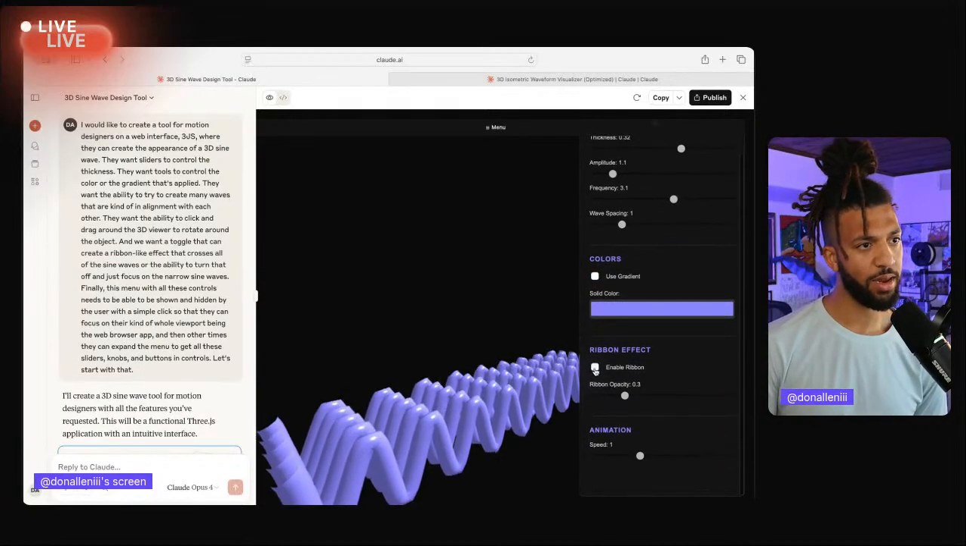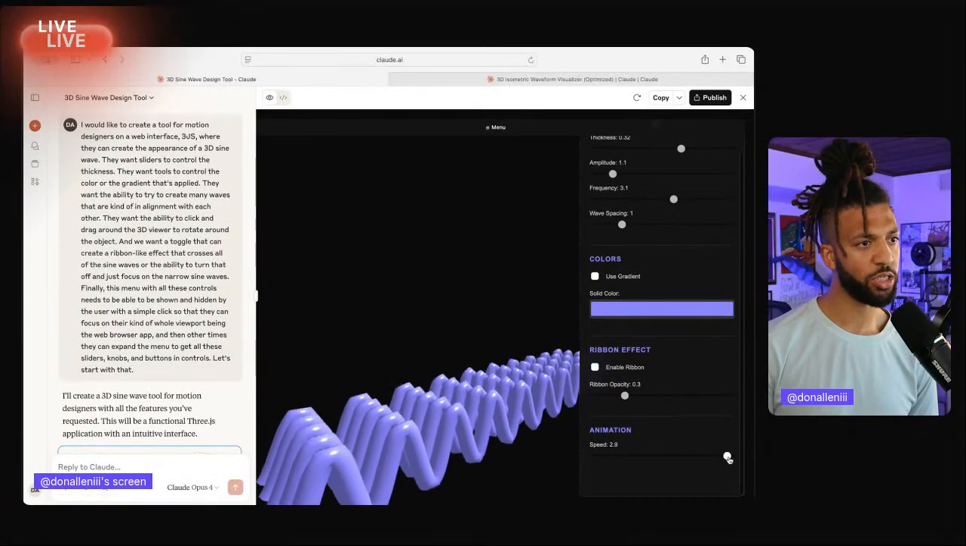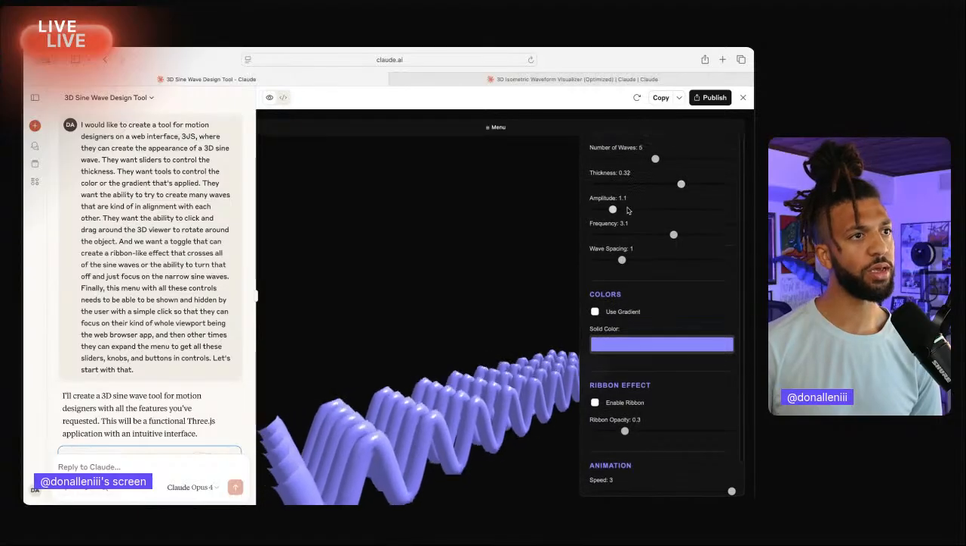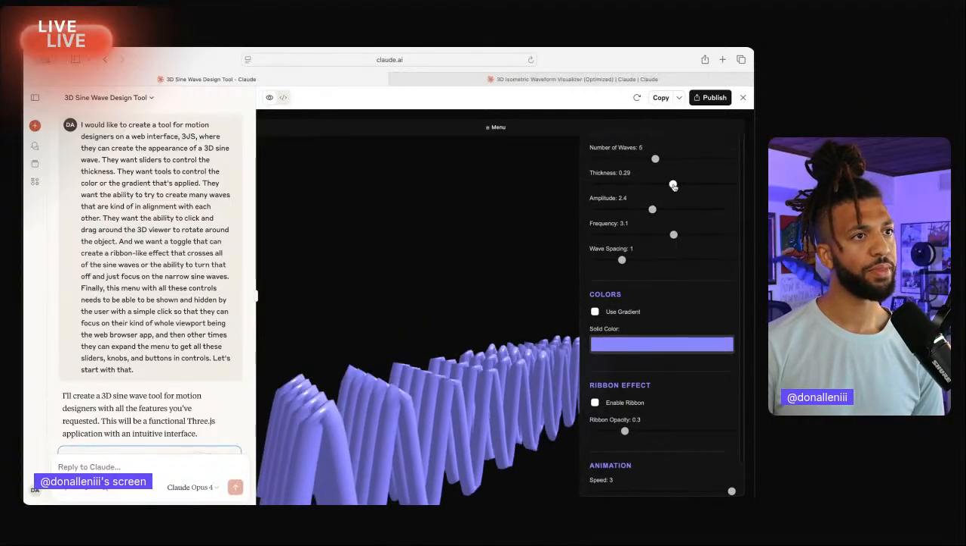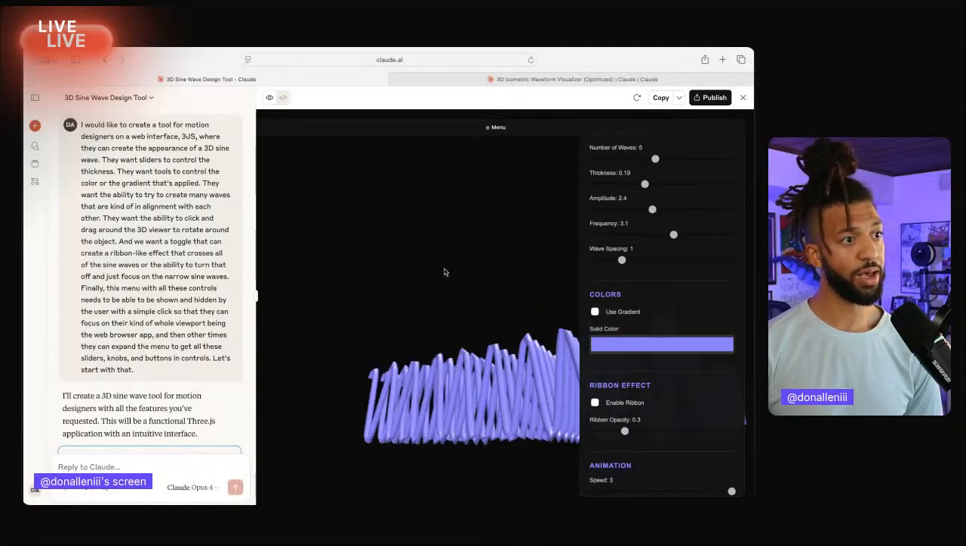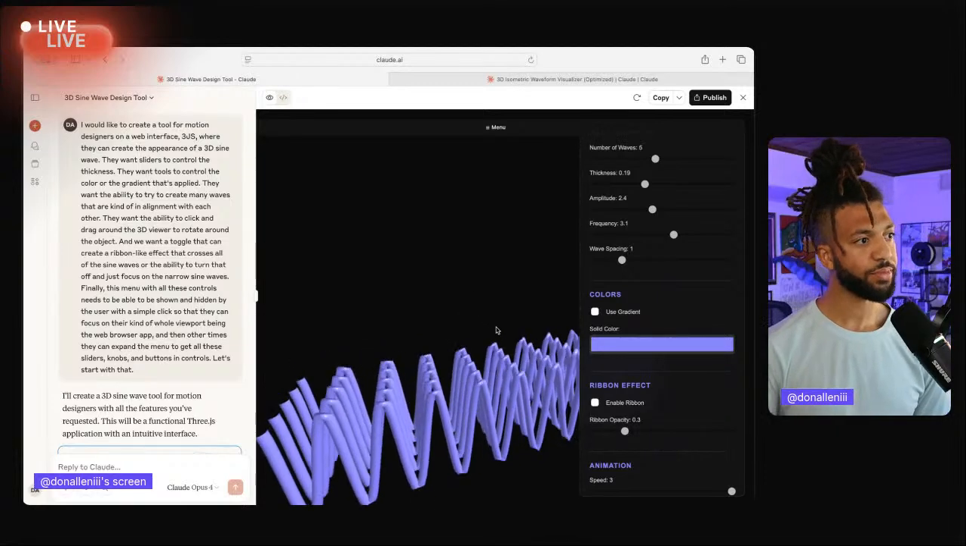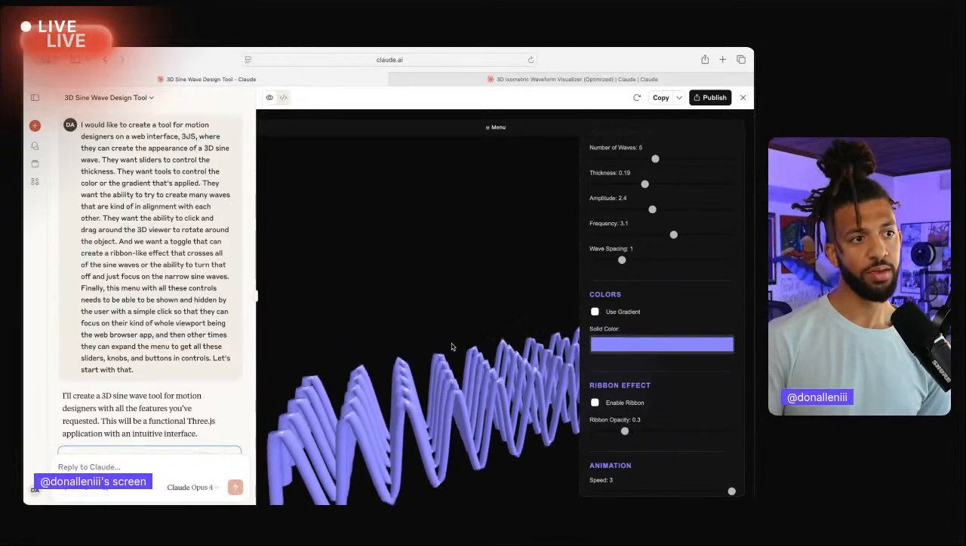We have an enable ribbon. I don't see the ribbon doing anything. We'll have to fix that. And then there's an animation speed. So let's increase the animation speed, play with the amplitude, play with the thickness, and I'm just going to rotate around here. All right, not bad. I actually really like this. Cool. Let's make some adjustments.